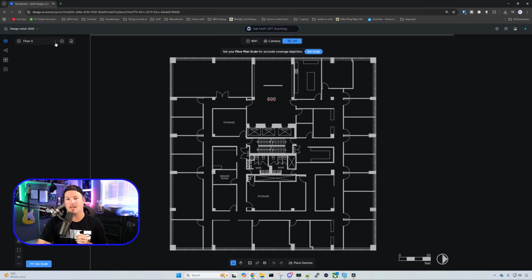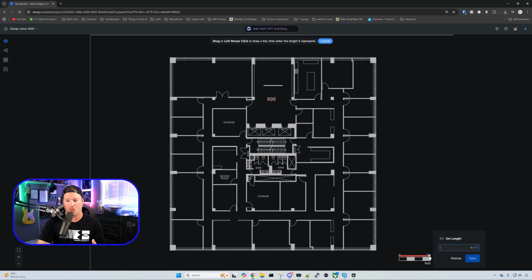With both floor plans now enabled, we need to set a scale for this building. And I do have a marker down at the bottom. So I'm going to click on set scale. And then we're going to go from 0 all the way over to 20 feet. We're going to put this in feet. If you do it in meters, you could also switch to meters. And I'm going to press save.